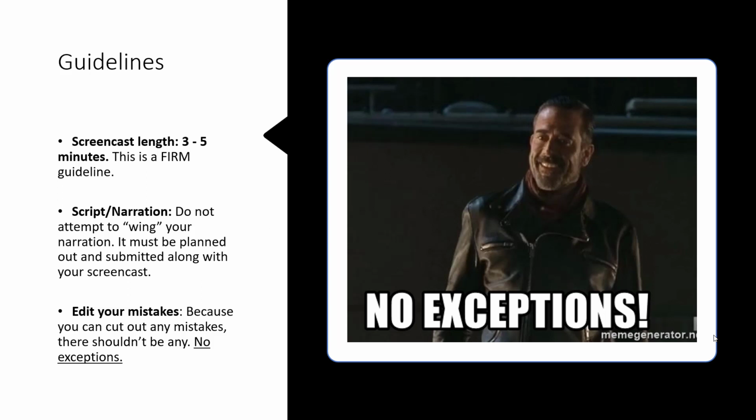Make sure that you edit your mistakes, because you have the software to do so. It means that you should edit them out. There's just no exception, as Negan would say. No exceptions to this rule. If you are struggling to delete some chunks of your recording, I can definitely help you. We can do a Zoom meeting, we'll screen share. Don't hesitate to ask me for help.